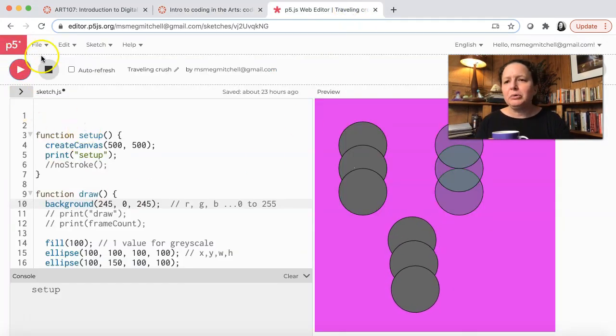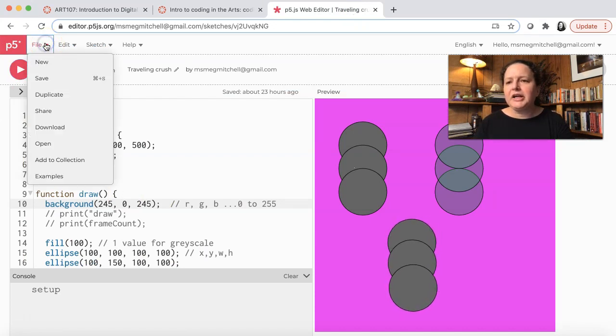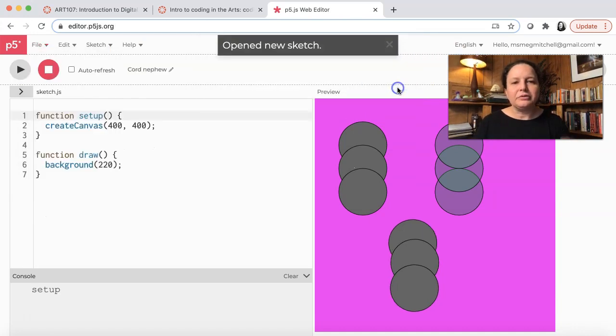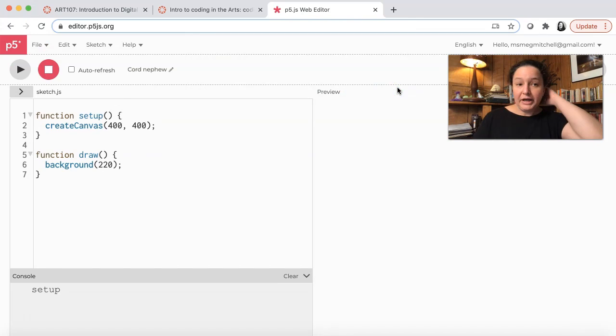If we come into the p5 editor, we're actually going to just make a new sketch. It asks me if I want to leave this page. You have unsaved changes. Yeah, I do. So, okay, it created a new sketch for me.